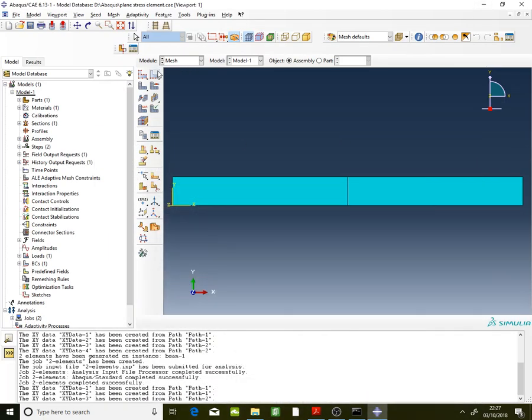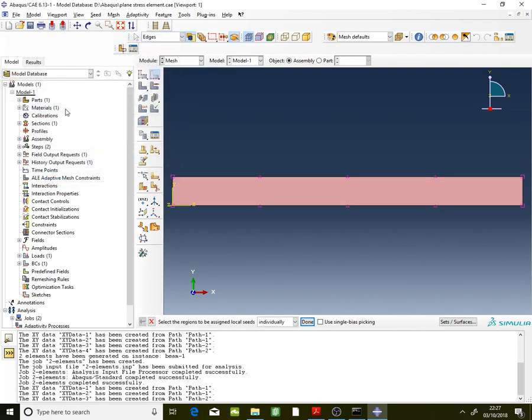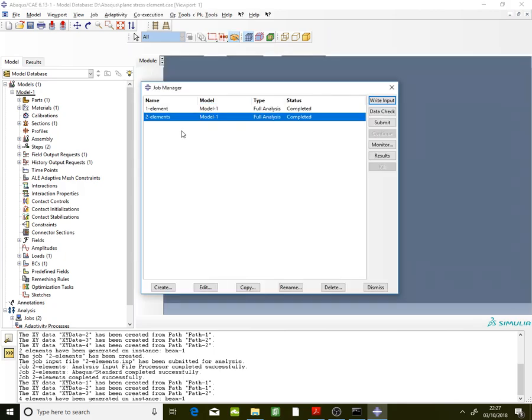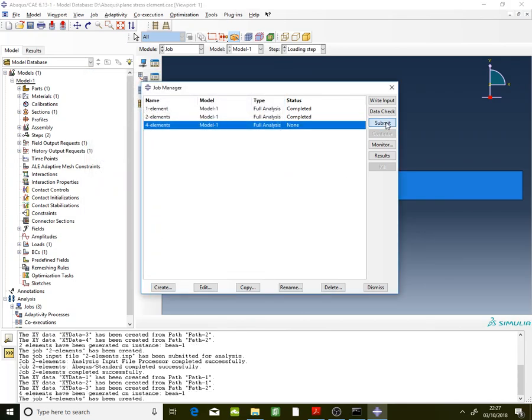Back, you go to here, you click here, key shift, click here, done, and you do 4 divisions, then OK, and you delete meshes, and then done, and then click here, and yes, you will have 4 elements now. You go again to job, you create, so 4 elements, continue, OK, and submit.